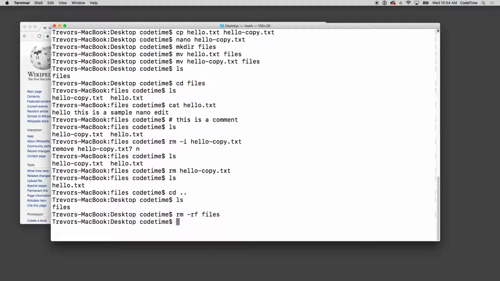What I want to transition to next is writing some scripts that you could use to automate things, basically your own sort of commands that you can go and run that might do different things. So let's take a look at that in the next episode.